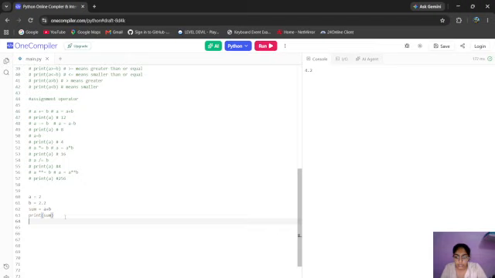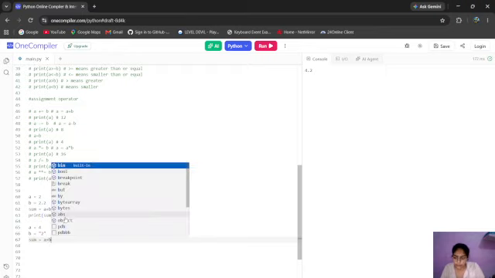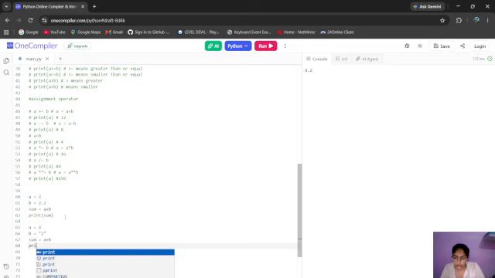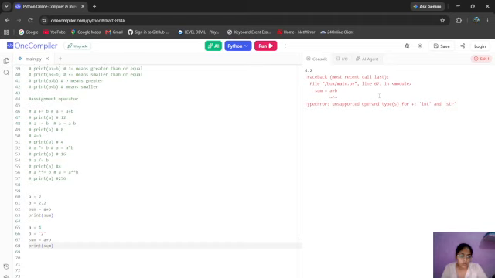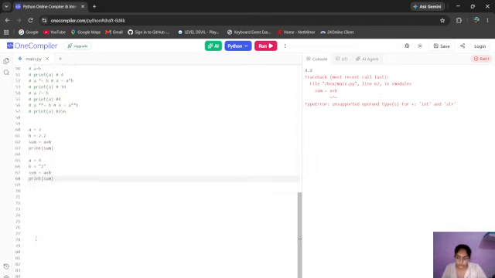If b were 2.2, we would get 4.2. But now suppose a is equal to 4, but b is equal to the string 2, and now sum is equal to a plus b. Now we're going to print the sum. Whoa, it threw an error. Why so? Because here b is a string type.